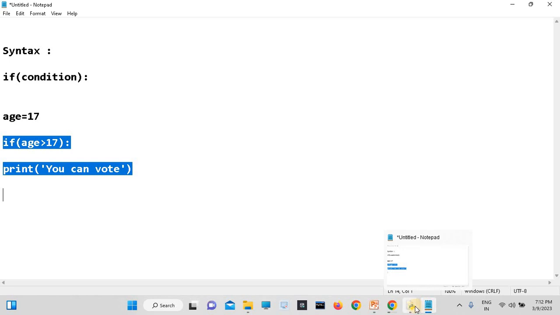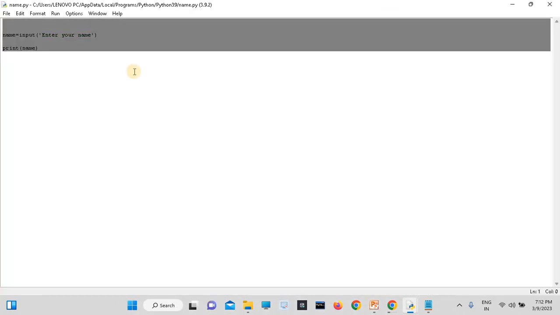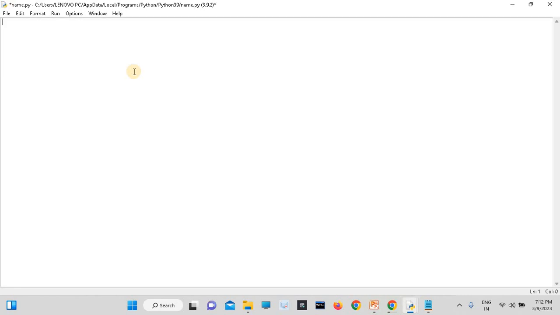So here I am going to type one program on the basis of the if condition. Here, age equals to, I will take the input from the user, age input. So input is the function which is used to take the input from the user. Enter your age. This message will display.